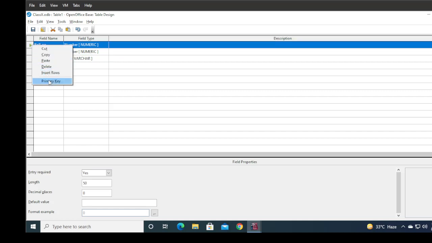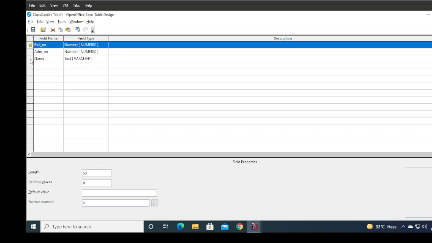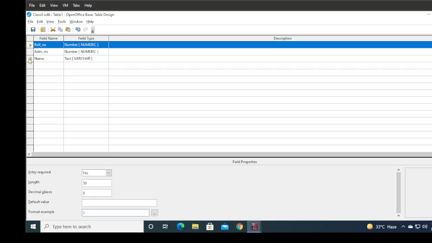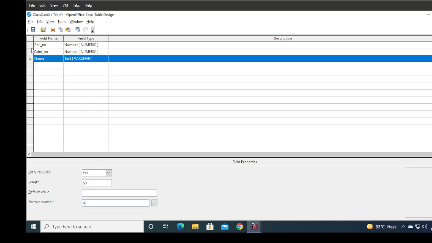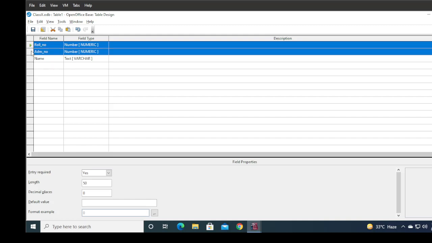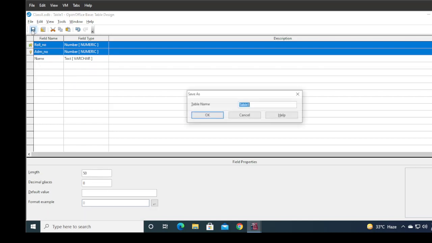If I put the primary key on roll number and I want to put it on the name as well, I am not able to. But if I want to put the primary key on two fields, roll number and admission number, I will put the composite primary key. So press the control key here and select both the fields on which you want to create the primary key, right click on it and set the primary key. Okay, after that click on save.